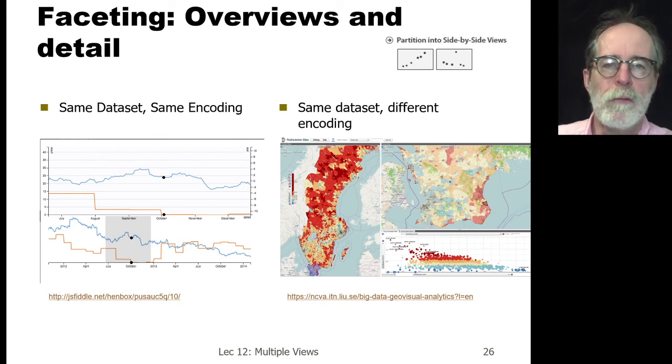One of the things that facets are doing for you, or the idea of facets, is that you have a couple of choices. One is to take the same data set and do the same encoding. So here's overview and detail. This plot here has been selected in the overview, and you can see the same point has been highlighted in both displays, and the two curves have been highlighted.